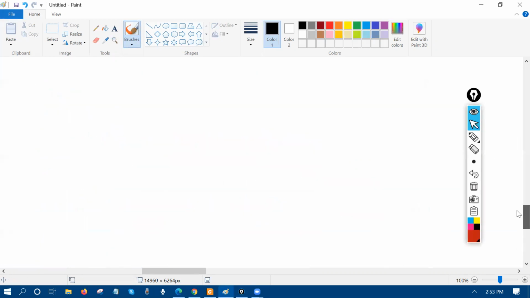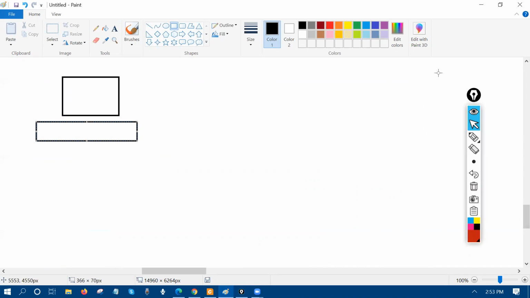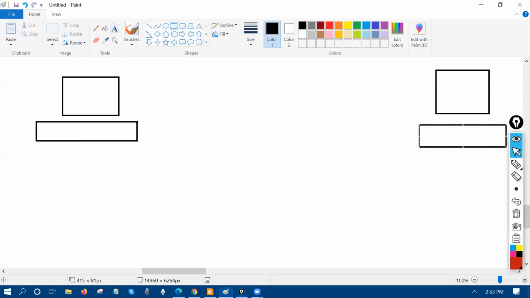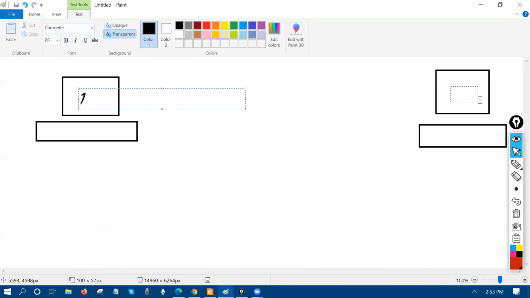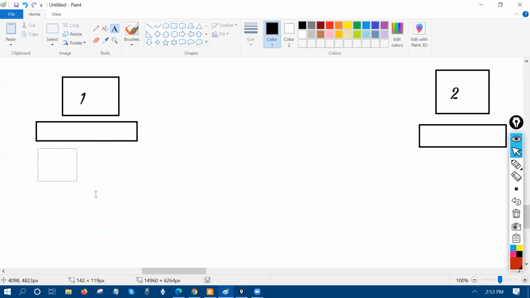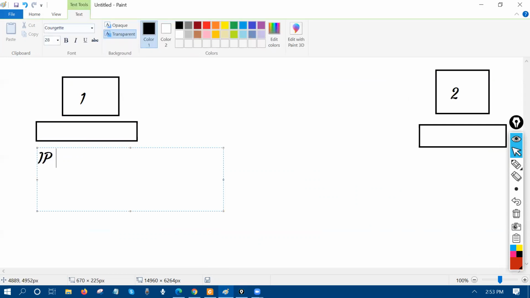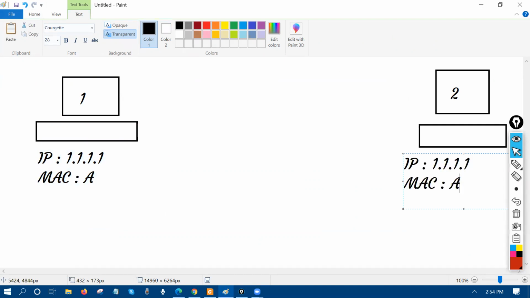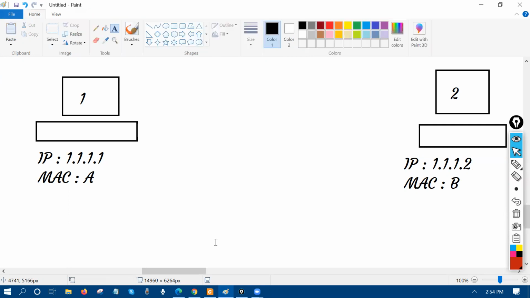Same thing is happening with networking. In networking, what happened? There's a host over there, this PC, and we have another PC, right? If PC one wants to communicate with PC number two, what are the basic things we need to have? IP, and the MAC address of this person will be A. Same thing, we have IP 2, and the MAC address will be B, right?